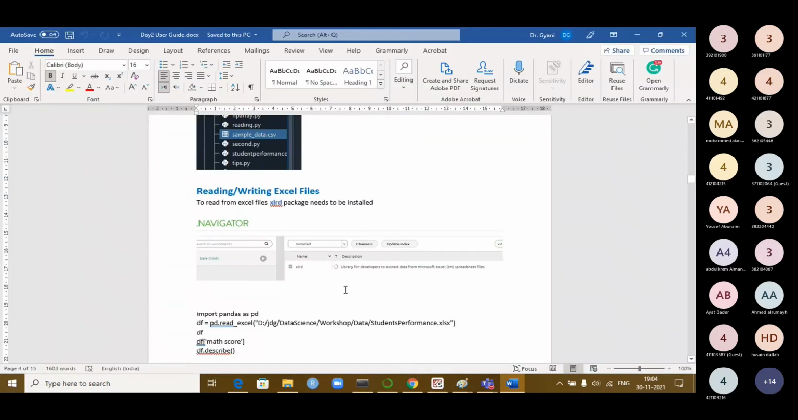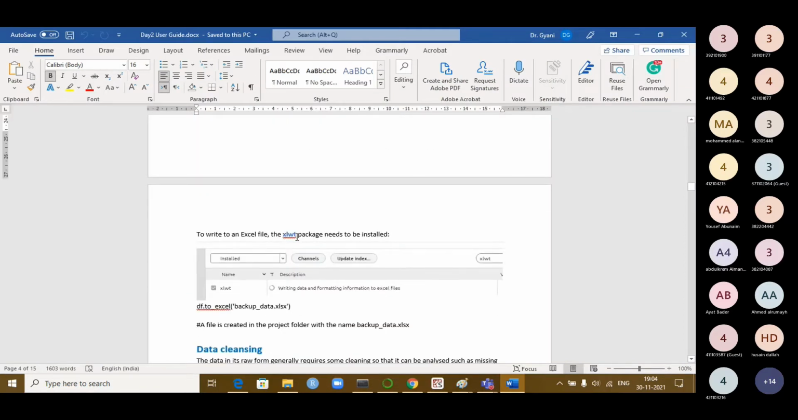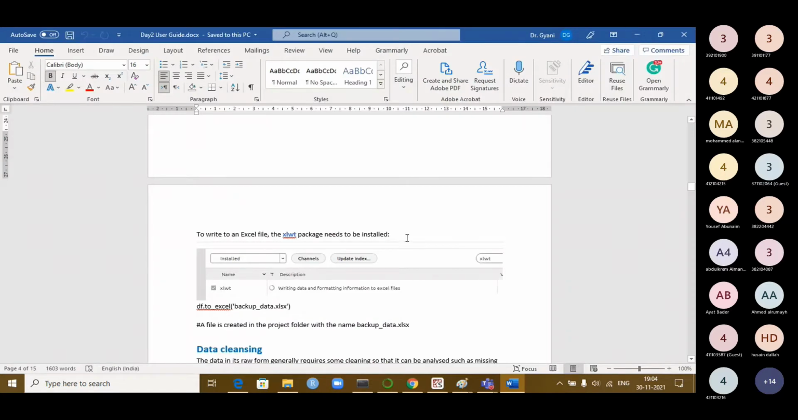Similar to that, if you want to write the file, you require the xlsxwriter package. That also can be verified here. I have given the screenshot here. Just go here: Excel, writing data and formatting information to Excel files. So if these two are available, we can do this experiment.